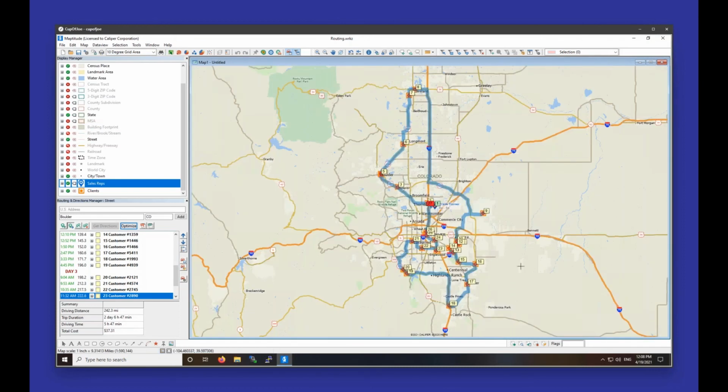You could swap the start and end by choosing Swap Start and End, or I think this actually reverses the order of all the stops. It does, yeah. So if you want to reverse the entire order of the stops, you can choose Reverse Stops.